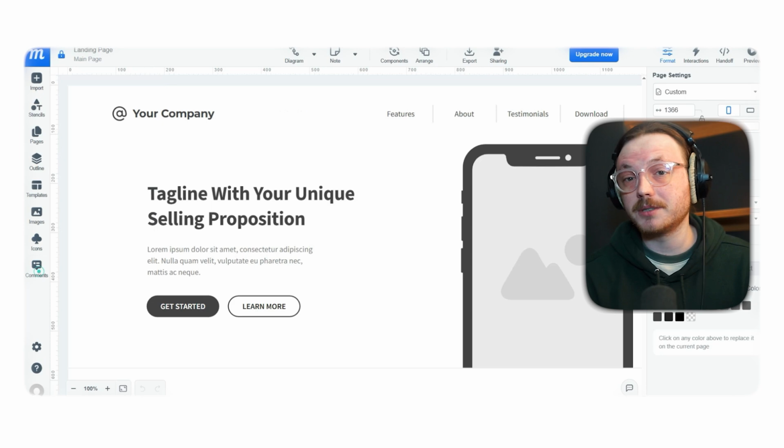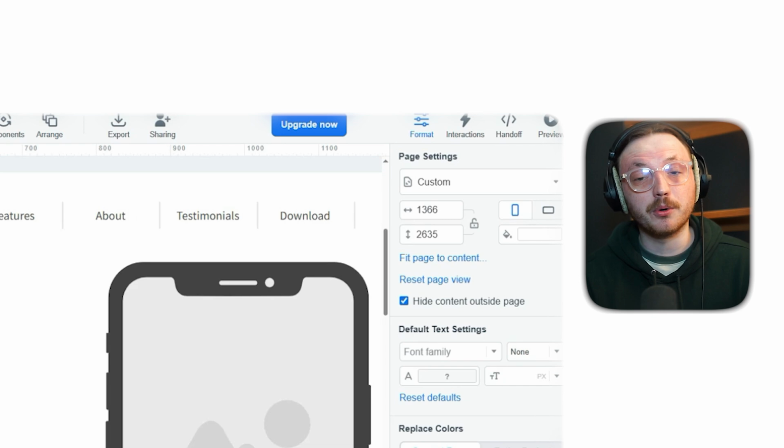Once your project in Moqups is ready to go, you've got plenty of options, like you can preview it, share it, or export it easily. You can find all these options at the top right side of the editor.